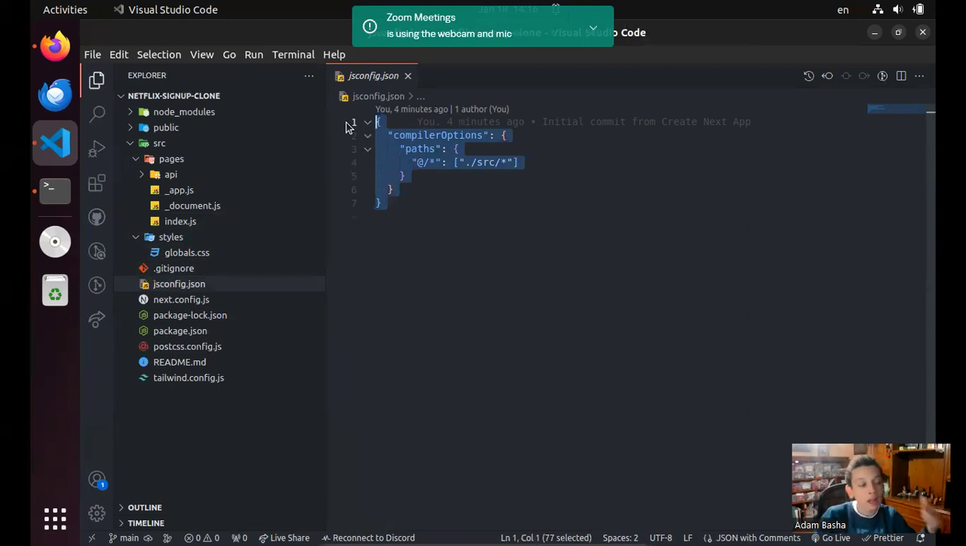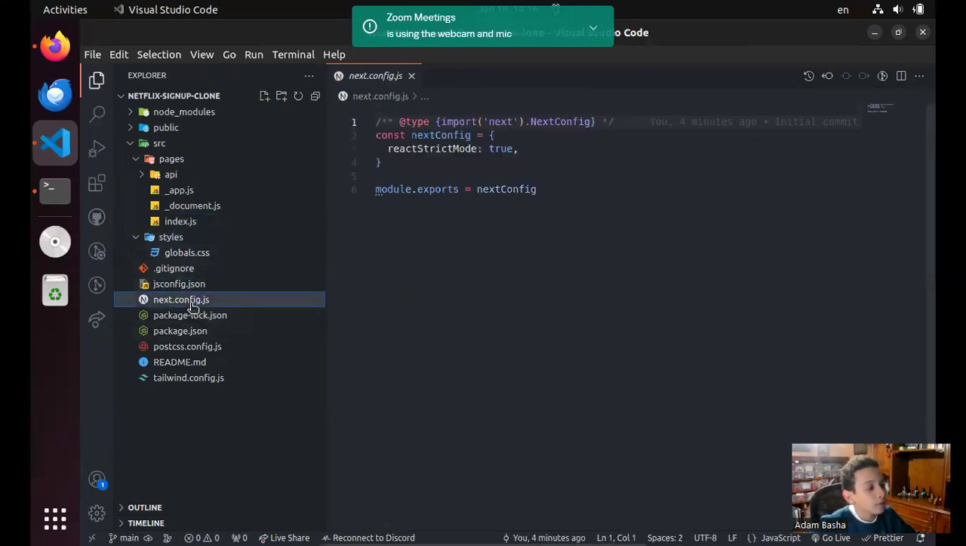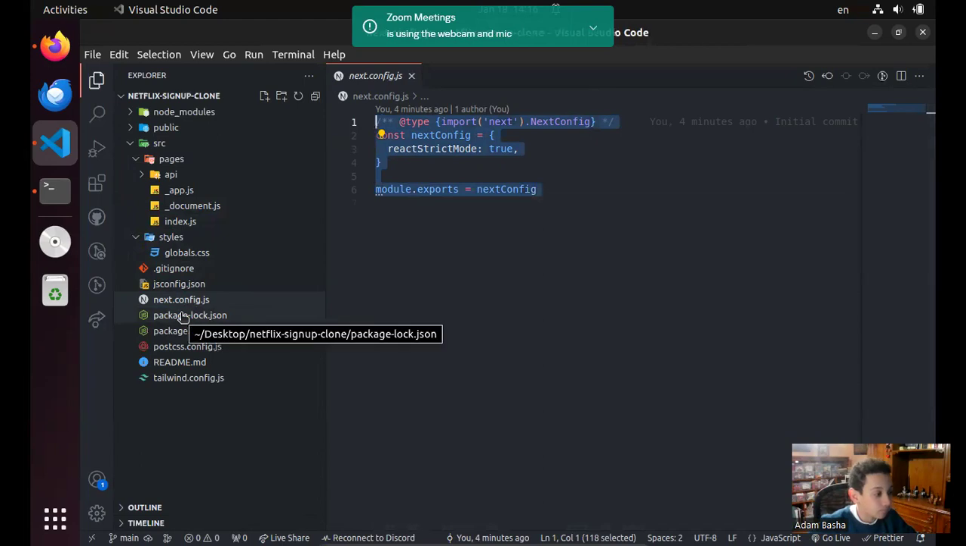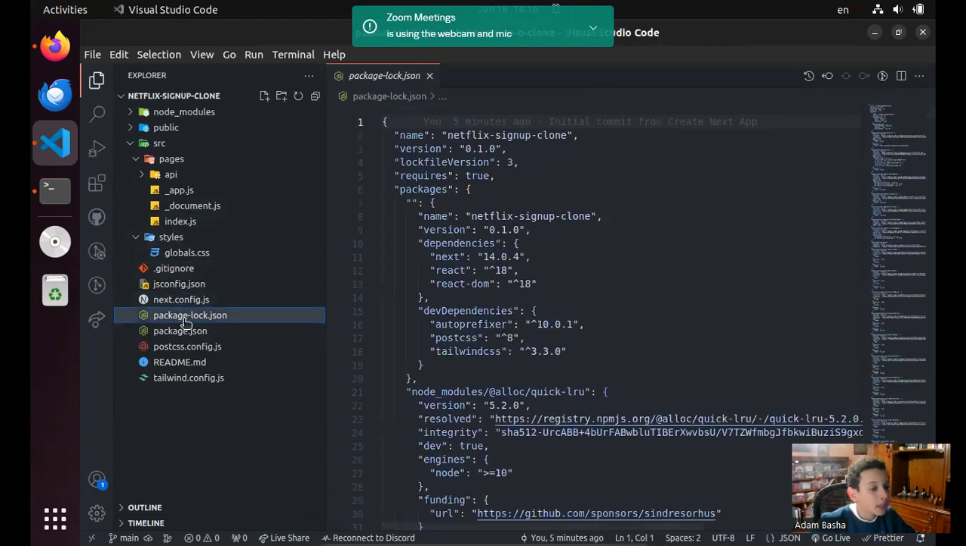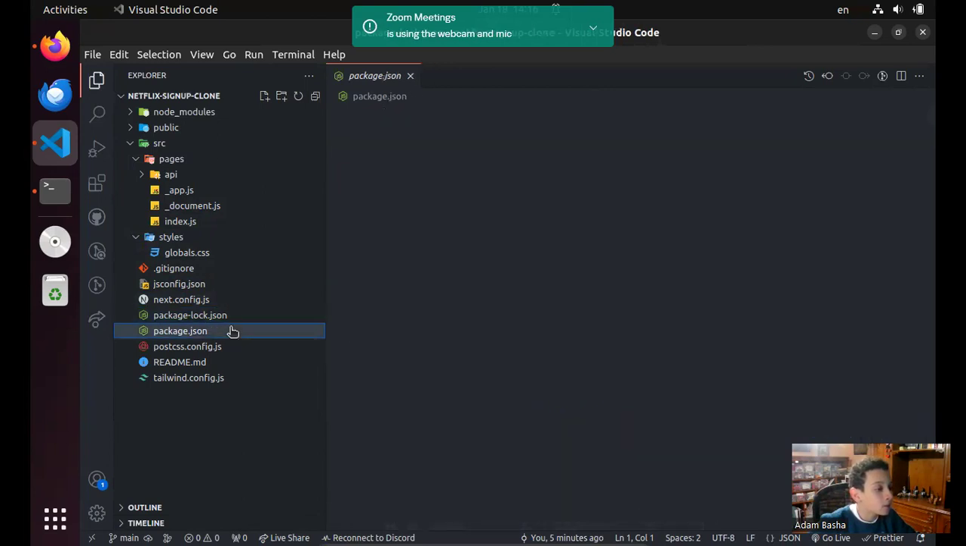If you are using TypeScript, it will be something like tsconfig.json. And the next.config.js has the default configuration for Next.js. Then our package.json has all our libraries and packages.